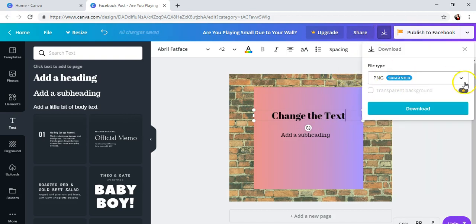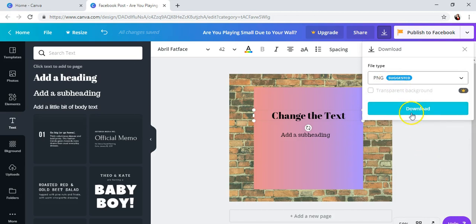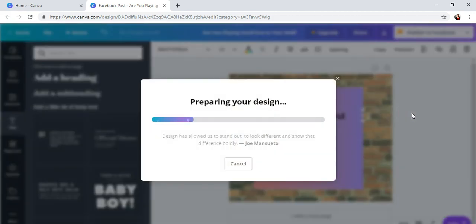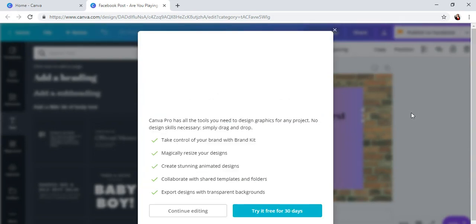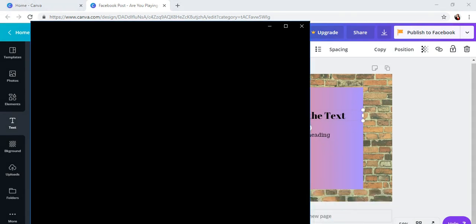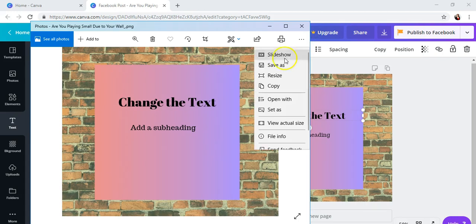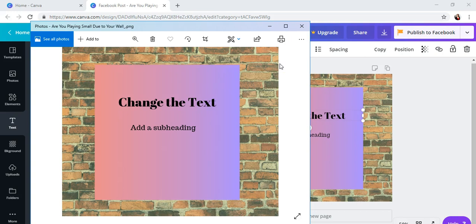If you like it, you can save it as a PNG, which I recommend, a JPEG, standard print, whatever you want. But I usually do PNG, and then you can just click on it and download it. And then here it pops up. Hold on, it takes a minute. All right, and then over here in the corner, you can save as, and then you put it in your computer wherever you want.